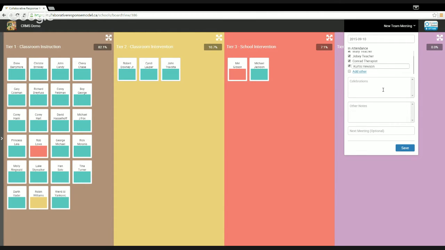We're then, consistent with collaborative response model philosophies, going to identify our celebrations. What are some great things happening for our students here? We can add in anything that, again, is consistent with our collaborative response model processes. So let's add in that Darth is dealing well with anger issues.